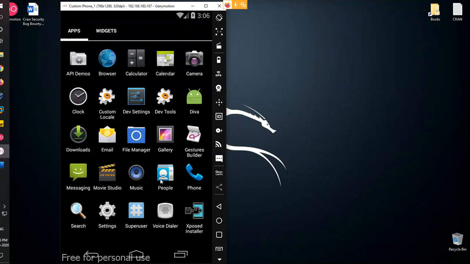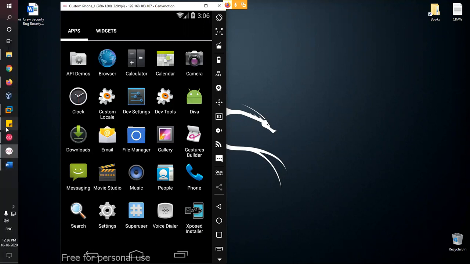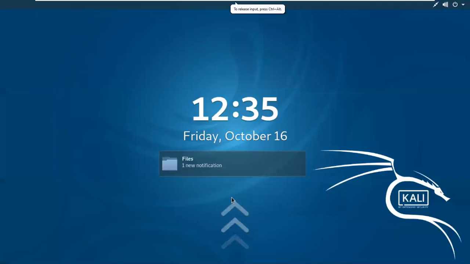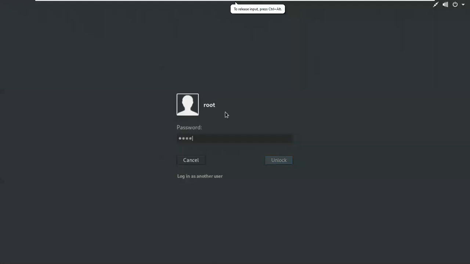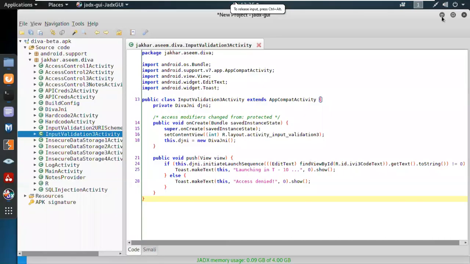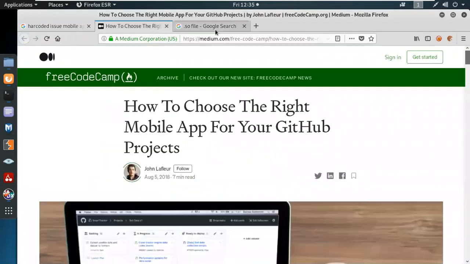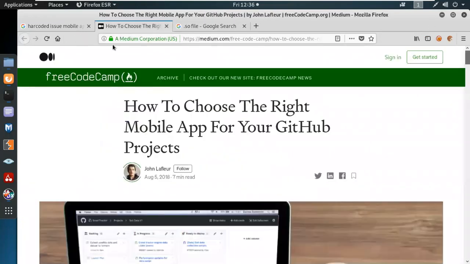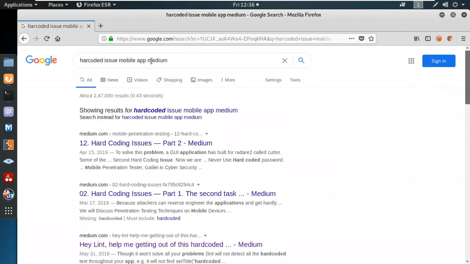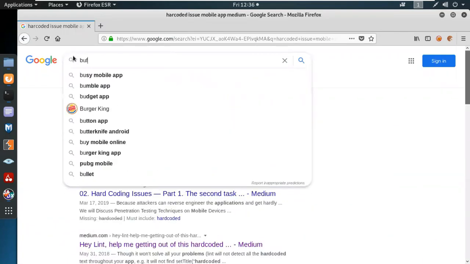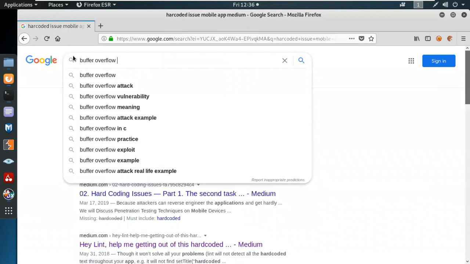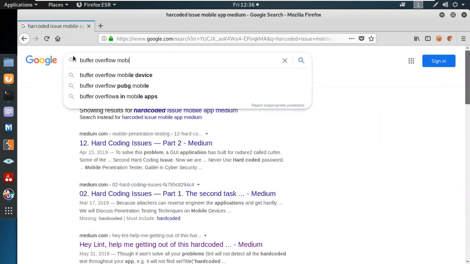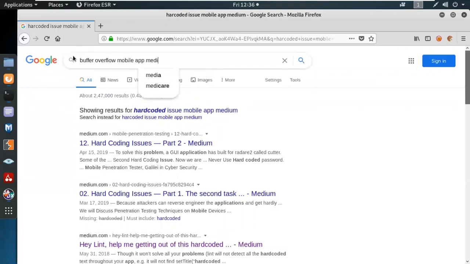So what we're going to do is check the memory layout. The memory layout can help us identify where the application has crashed. So for this scenario, let's have a look on Google also. I'm going to look for buffer overflow, mobile application, medium.